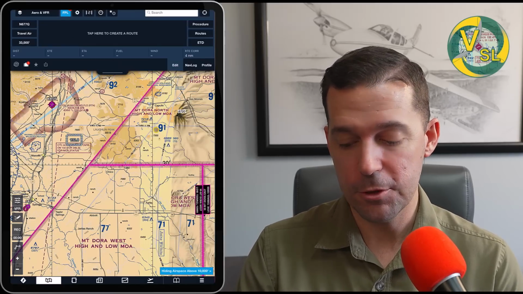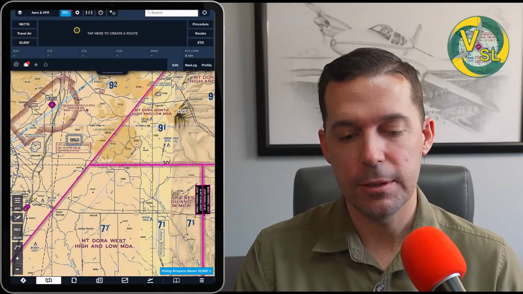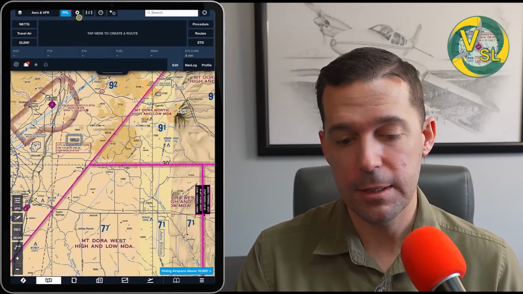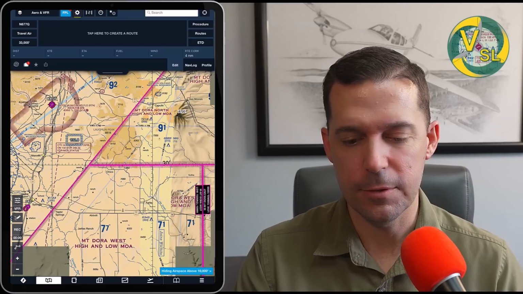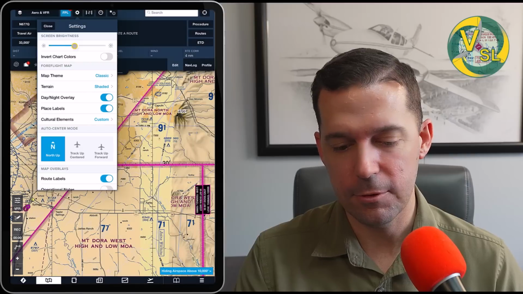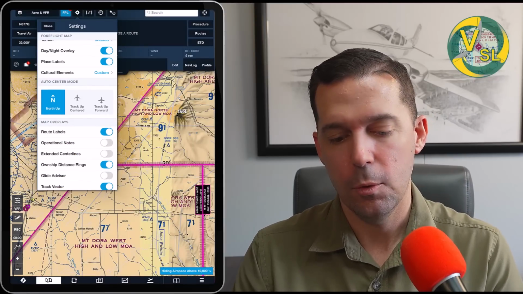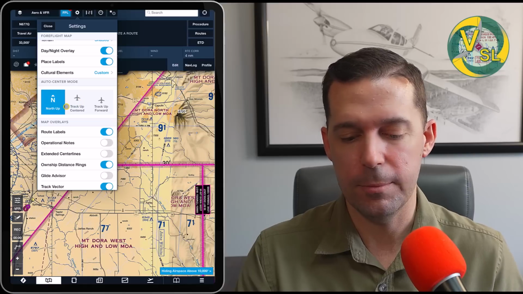So remember, the first one, we hit on the More button and then go to Settings up here. The next one is just the gear icon that's on the main map page up here at the top, kind of center of the screen. We're going to tap on that gear icon. We can change our brightness here. We can invert colors. So there are some things we can do on this setting that we couldn't do on the other. We can change our auto center mode from north up to track up.